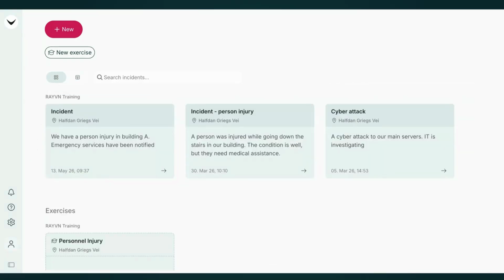If your user is added as an account admin, group admin, or log manager, you can start new logs by selecting New, or New Exercise to create a new exercise. RAYVN will be the same exact way if you start exercises or if you start real logs. The only difference is how they're presented on the dashboard and the types of notifications that goes out.